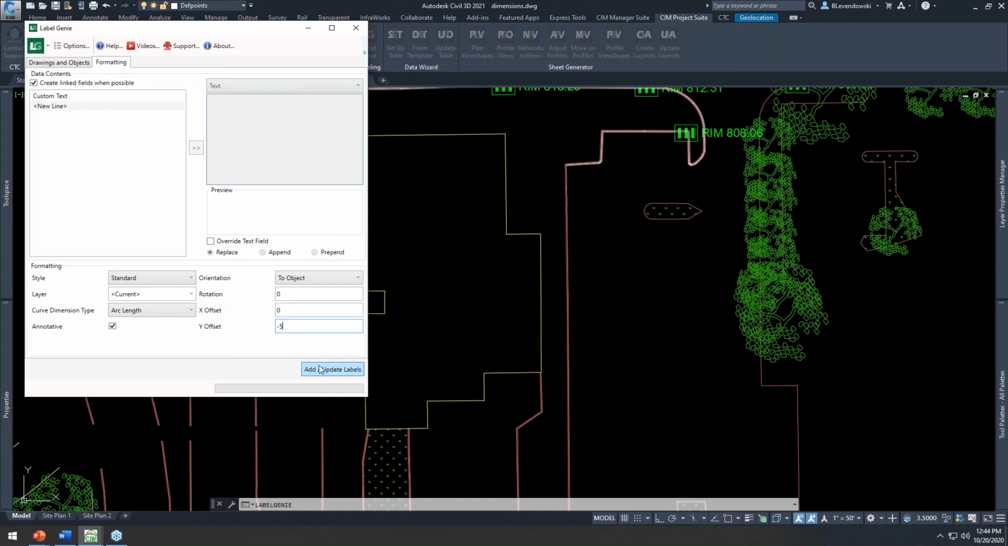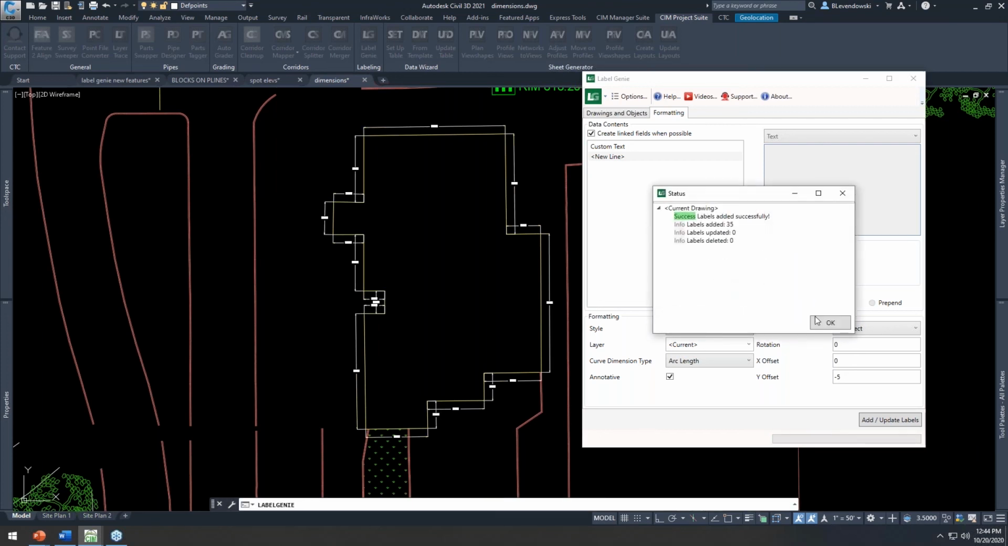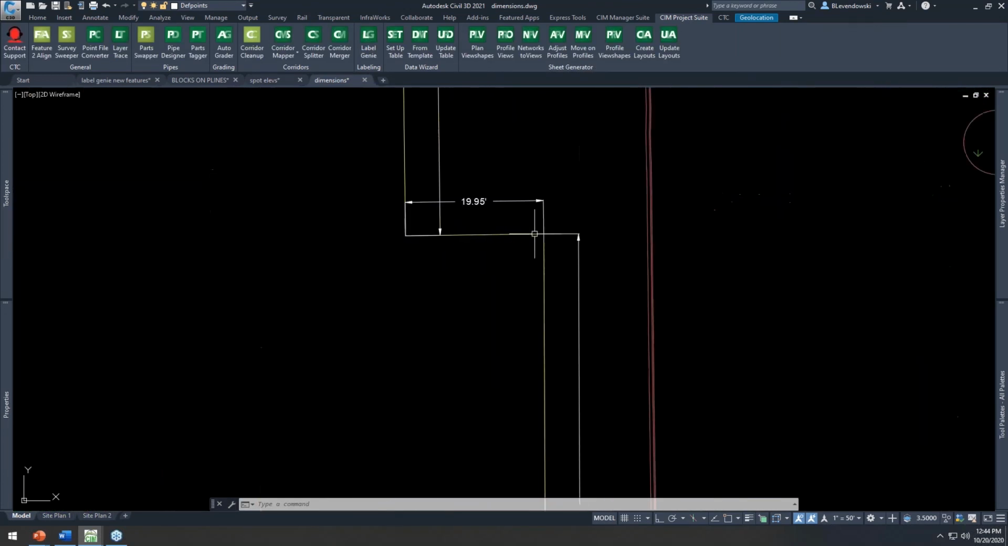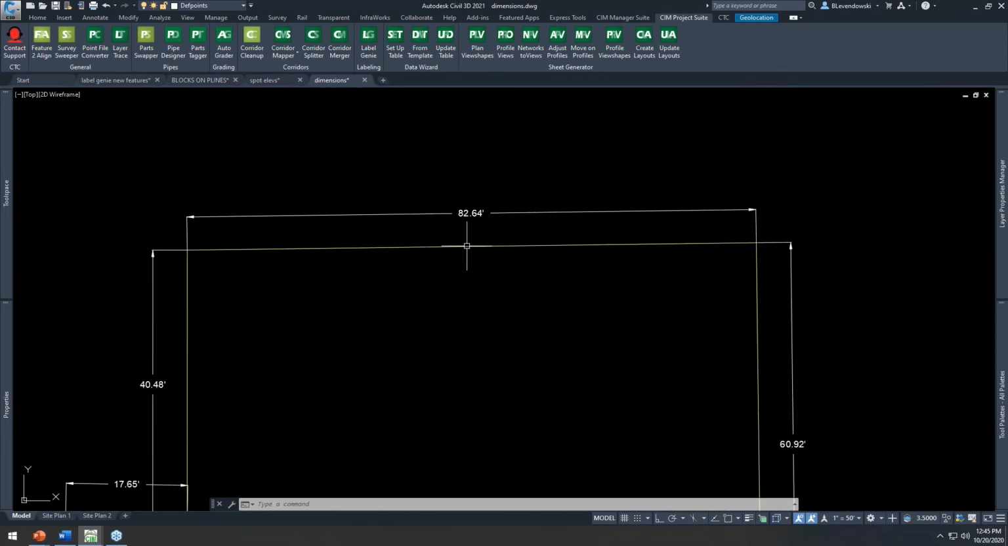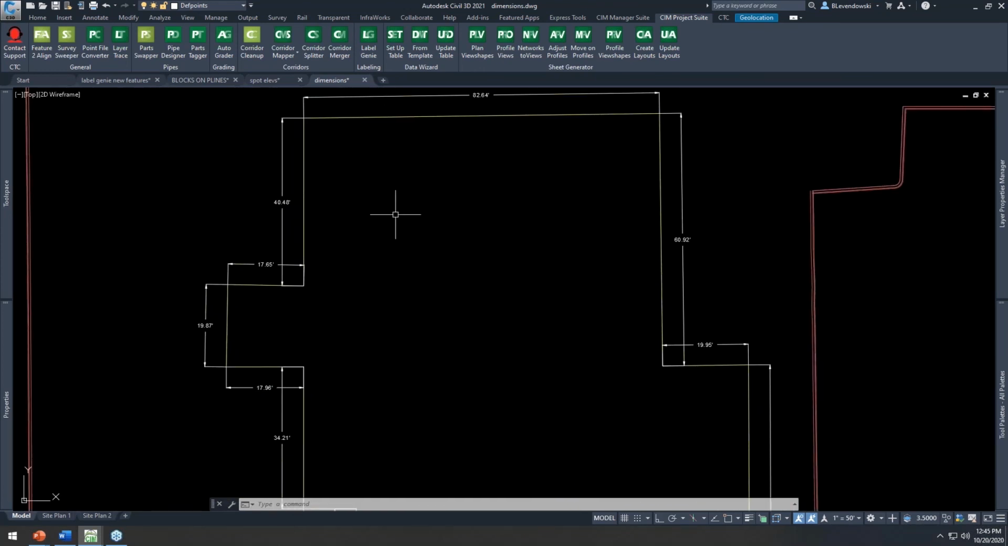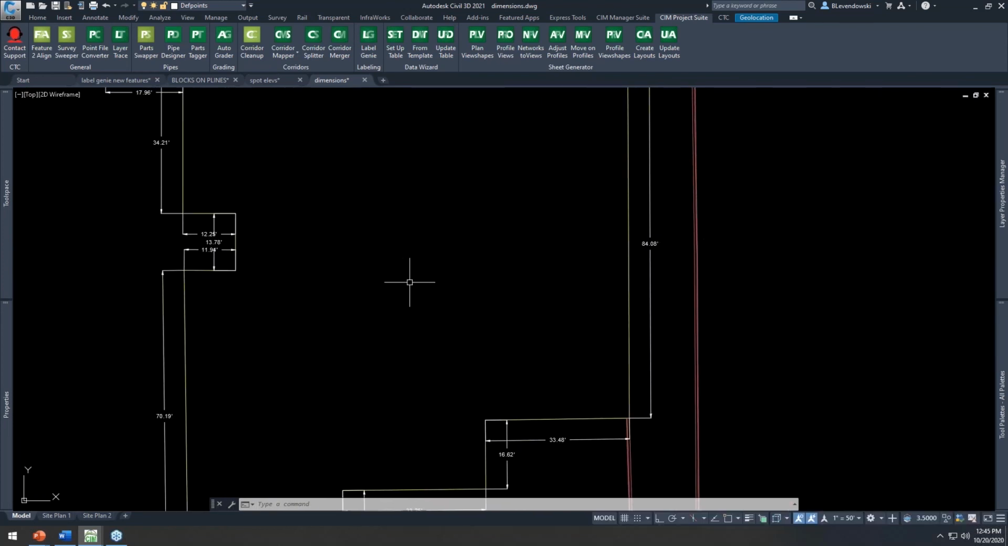So let's hit add update labels to this. We should see labels added to this entire one here, 35 labels, and everything dimensioned automatically for us. So this is that 5 feet from the building face out to here. So are you in situations where you're doing a lot of dimensioning? If it's a one-off pick and click, just use the native tool, right? But if it can be fairly tedious like this and it's repetitive, Label Genie will save you a lot of time on it.